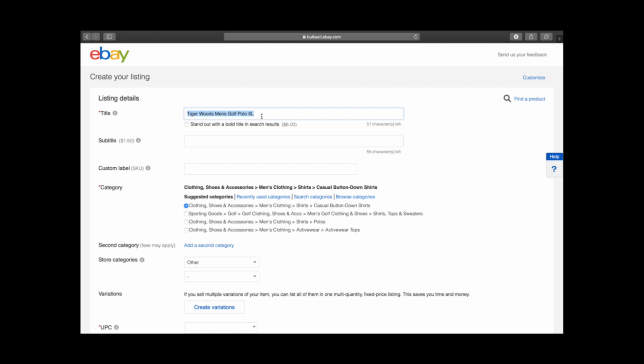And so with clothing, there's kind of a title order of words. It's going to be the brand, which let's say is Tiger Woods. Then the gender, men's, and then the item, golf polo, and then the size, extra large, and then any descriptive keywords, which would be, let's say, green, white, striped, dry fit, right? Okay, and so that's how you would do your title for that shirt.